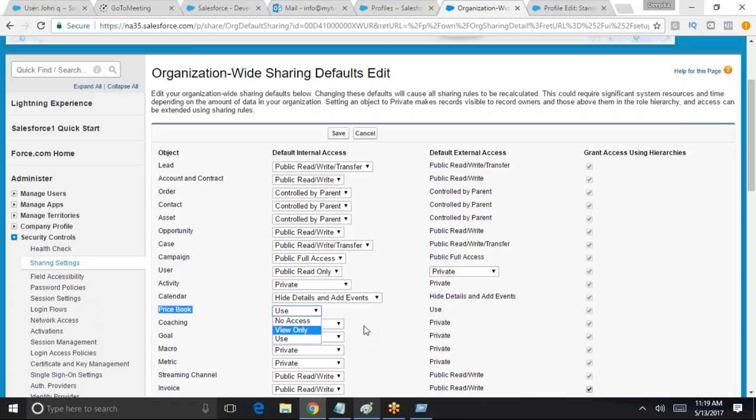Yes. Okay, so this option is only for price books. Then public full access is everything. You can edit it, you can delete it, you can read it, if the whole access is through the public full access. Okay, so let me go back through each of those. Public full access is only available in the case of campaigns, and it allows you to do all those things.